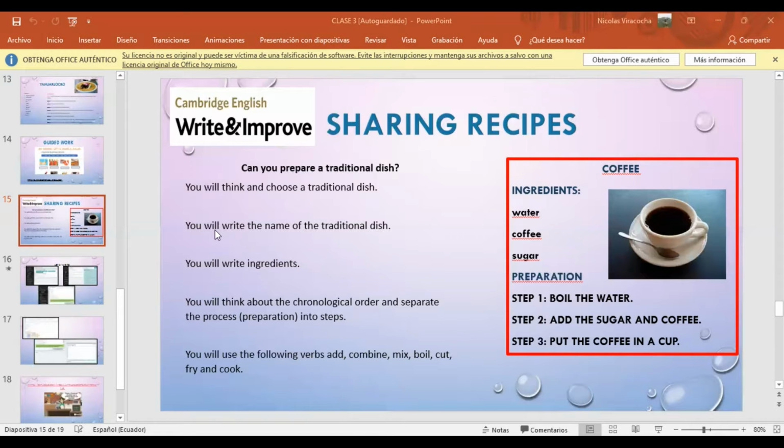After that, you will write the ingredients. In my case, I need water, coffee, and sugar to prepare coffee. For that reason, I wrote the ingredients. Then you will think about a chronological order and separate the process into steps. For example, I need some steps to prepare coffee.